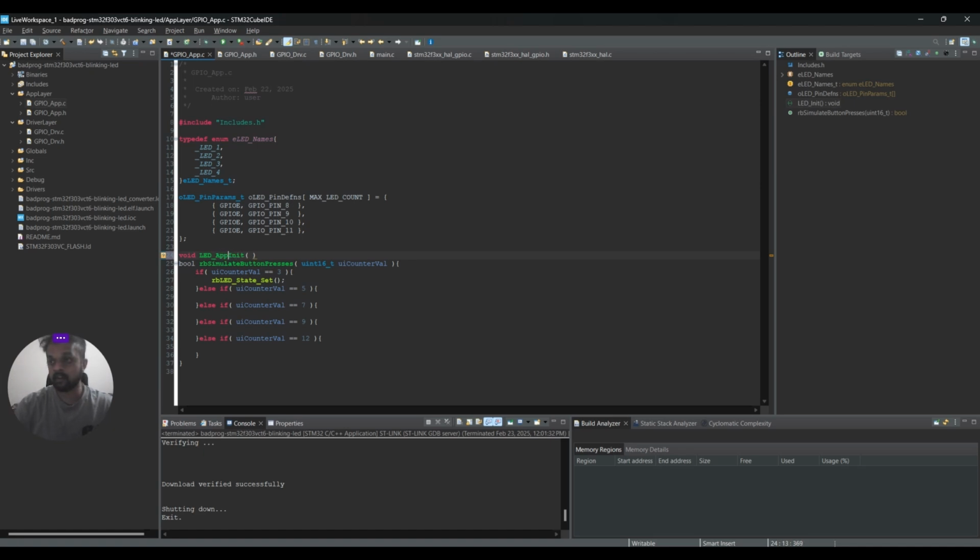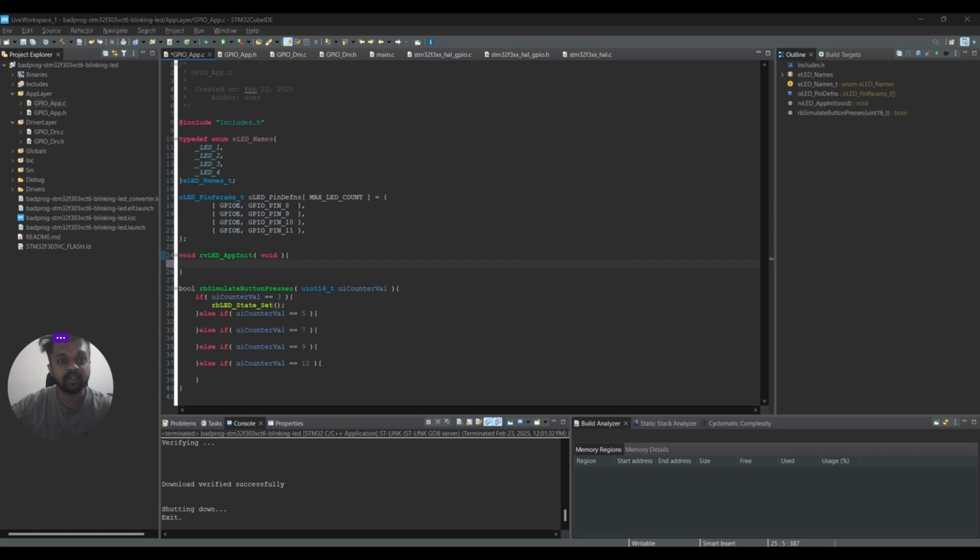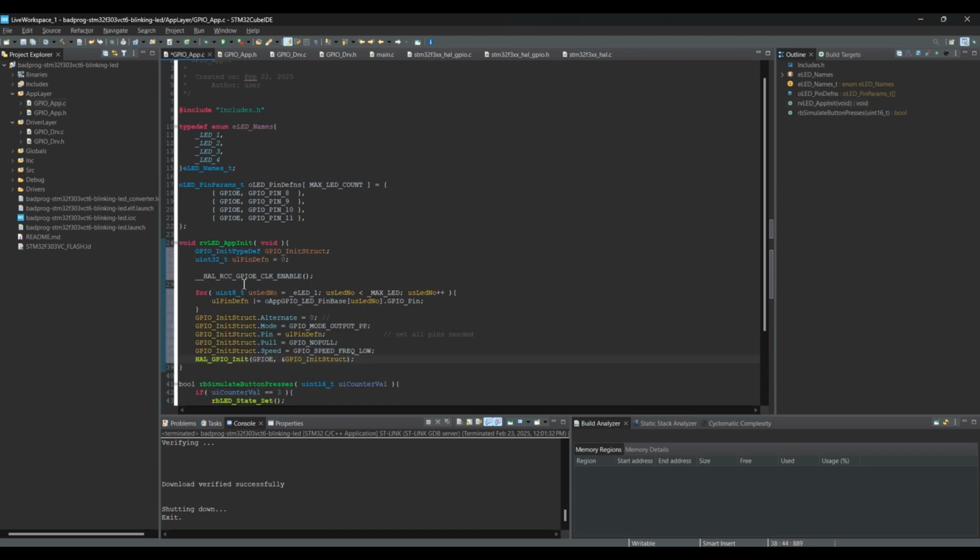LED app init, return of type void. Okay, void. So let me quickly get that function here. I've already made it ready by referring to the datasheet. So for E port, we need to enable this clock and assign the appropriate LED numbers by doing an OR operation. Once that is done, yeah, we need to change the name here.